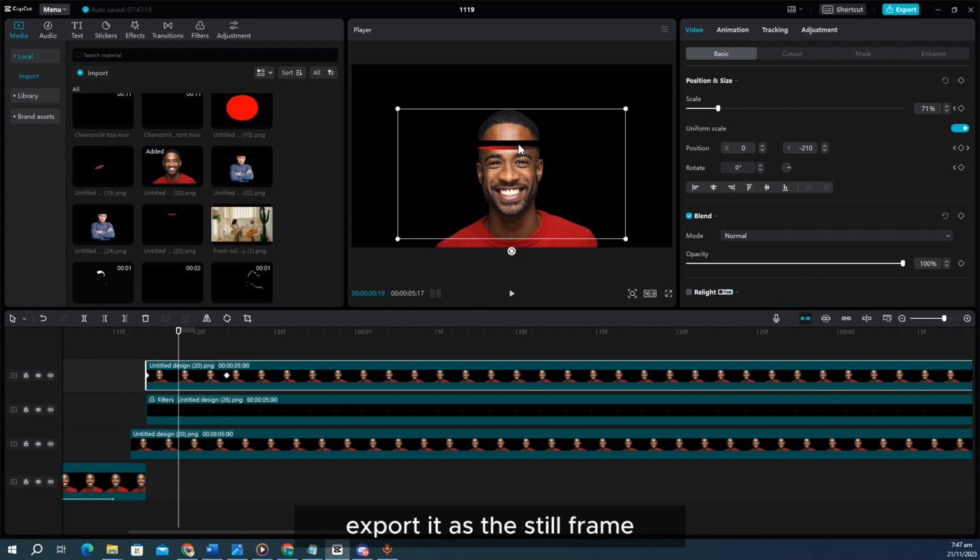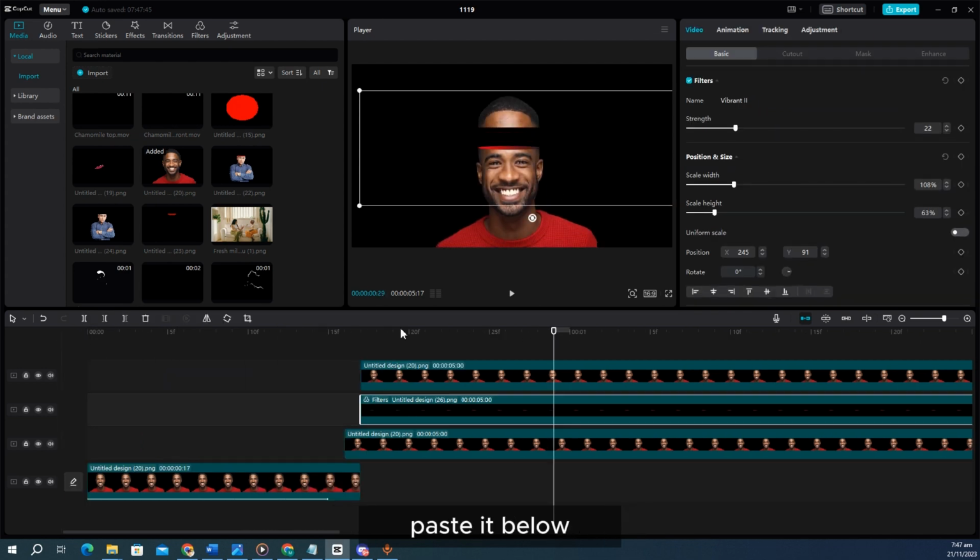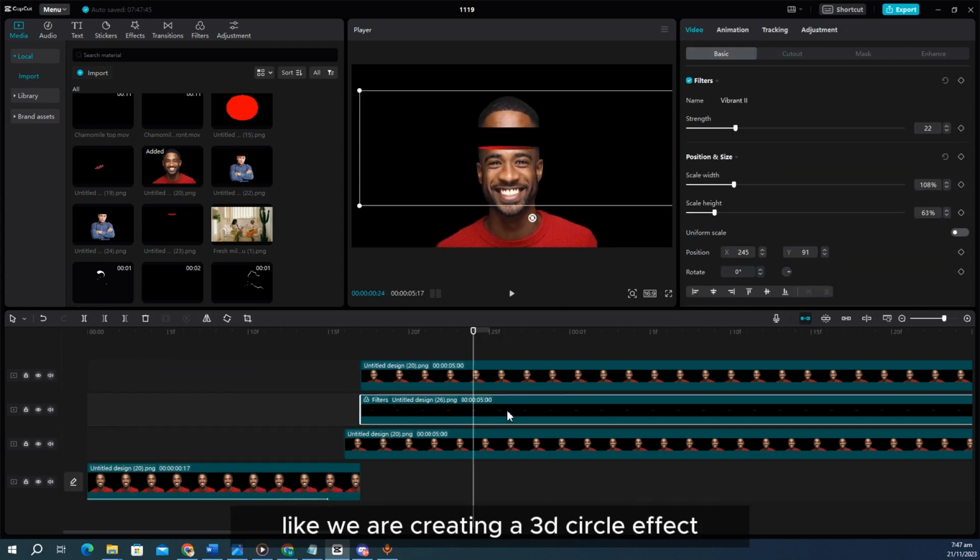Export it as a still frame. After framing it, you go to Canva, repeat the process, create an oval and download it. Paste it below and make it look like we are creating a 3D effect. Now if you want, adjust it a little bit. Let me show you. It's like opening something in 3D.